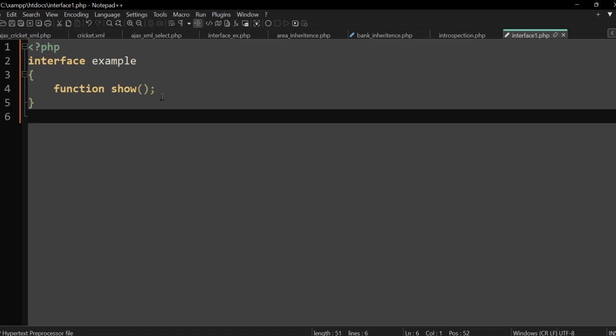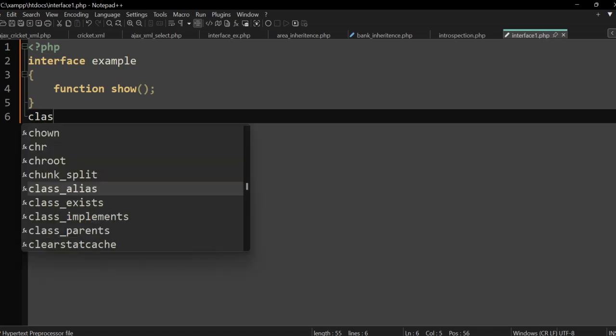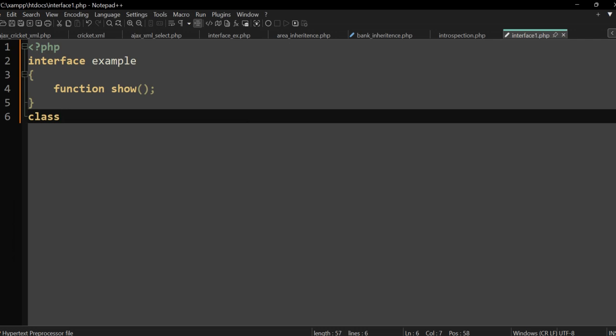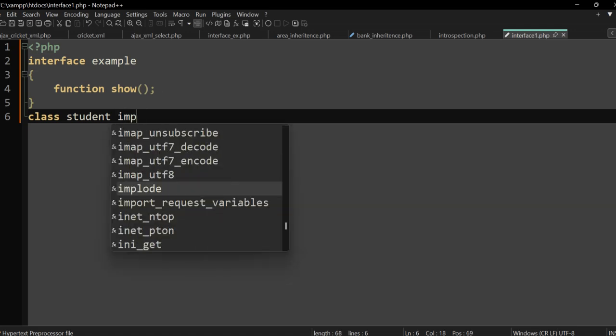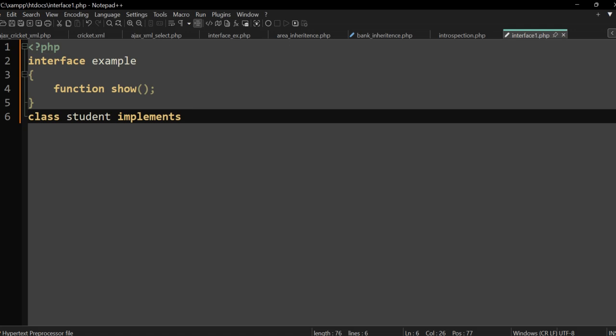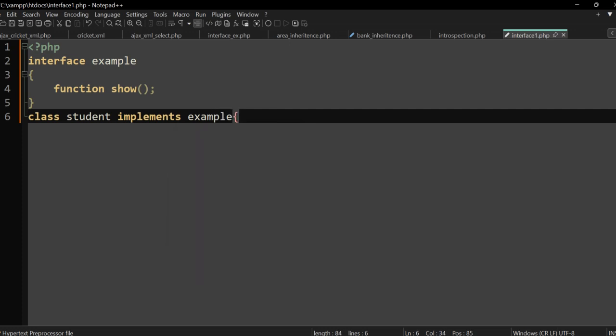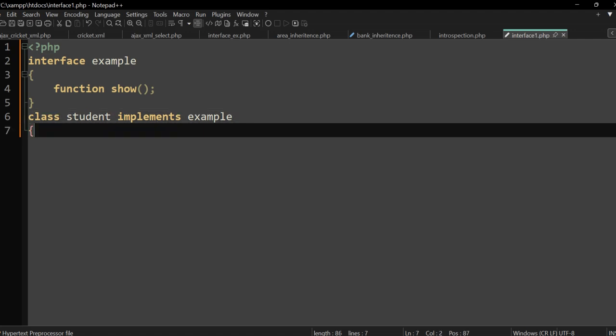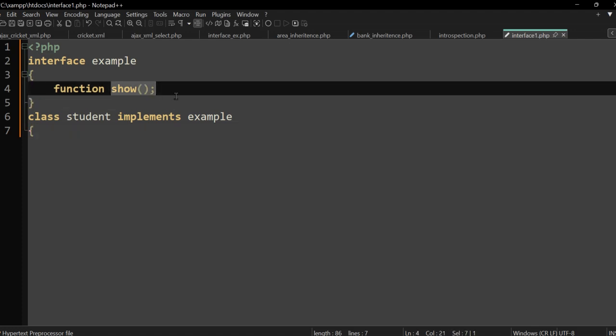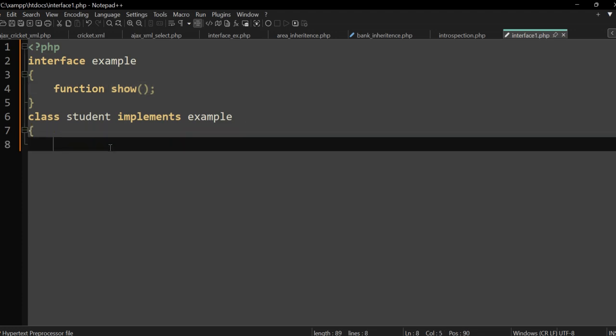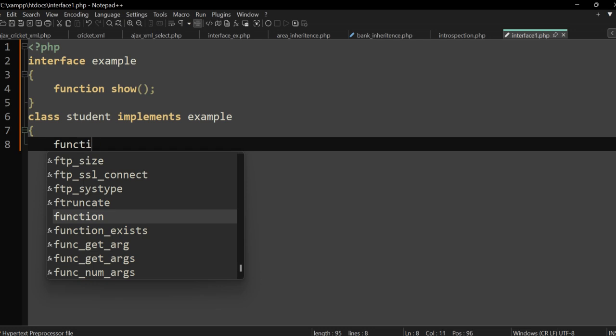Then you can have a class, suppose student, and the class implements this interface: class student implements example. If this class implements example, then this method is going to have a definition in the class student. So let's see how to define it.